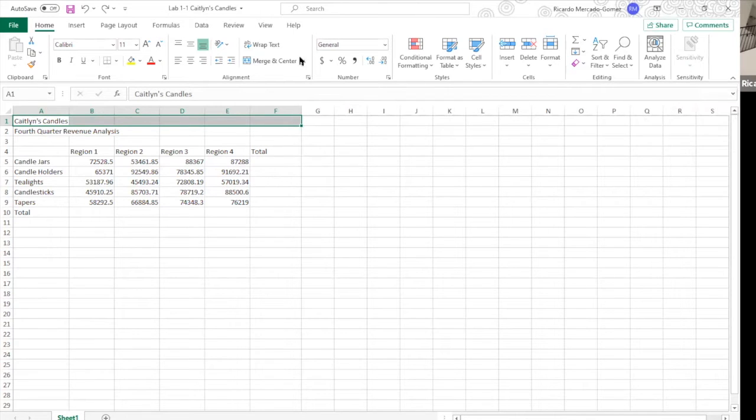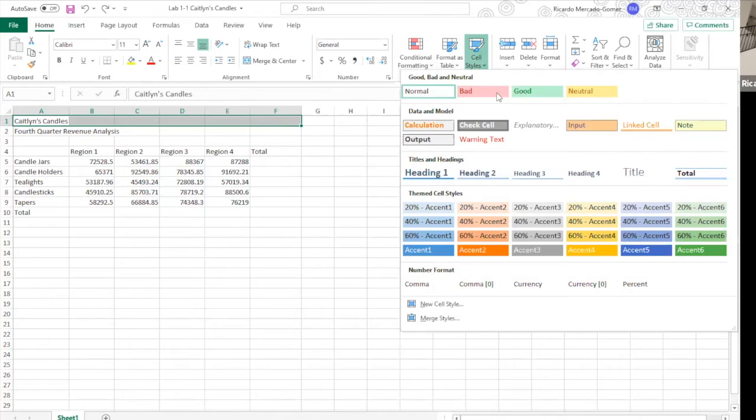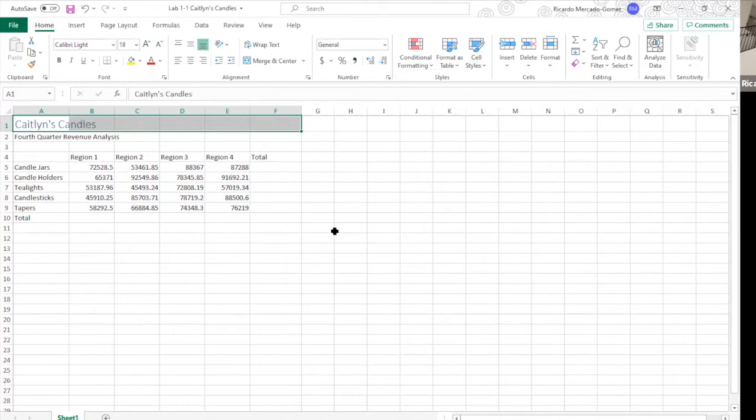So after I have that selected, I'm gonna go into my Home tab and notice that I have conditional formatting, format as a table, and cell styles in the styles group. So I'm gonna look for Title, and I'm gonna click on Title. I notice that I haven't merged them yet, but it's changed the title, made it 18, and it's Calibri Light. You see the fonts right here?